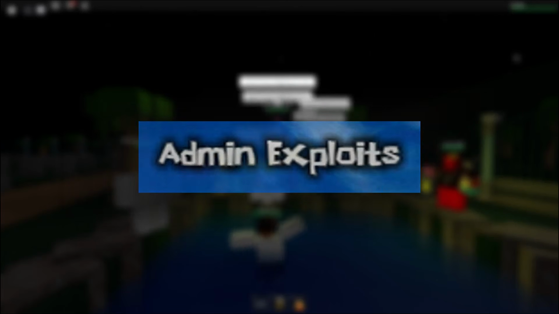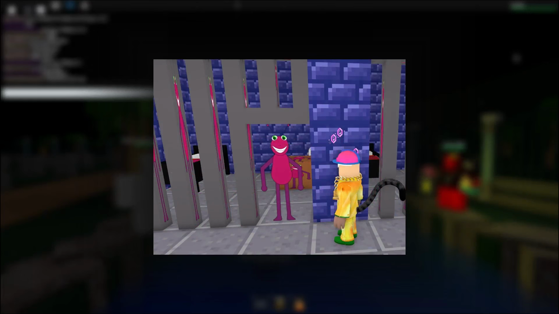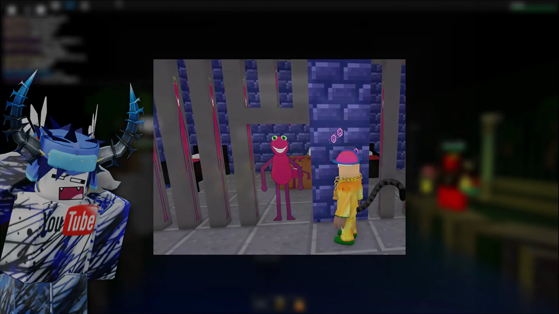Admin exploits. I would say admin exploits are the least harmful type of exploit Retrostudio has. It's whenever an admin will just troll a little bit and plaster games with images and stuff.